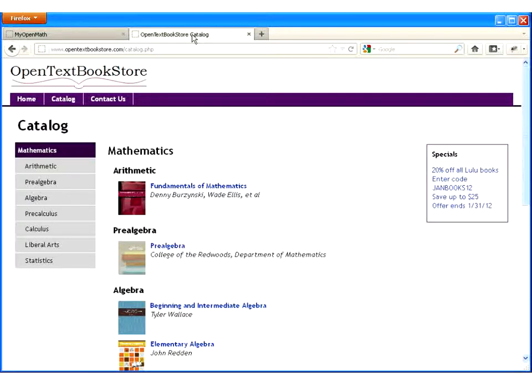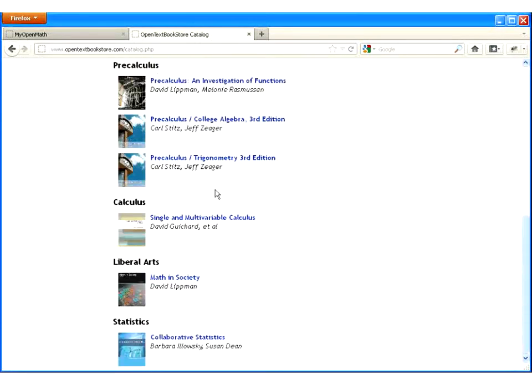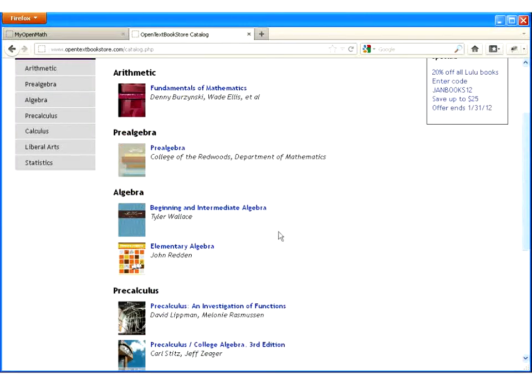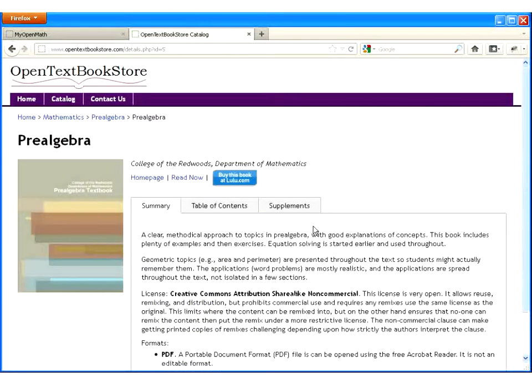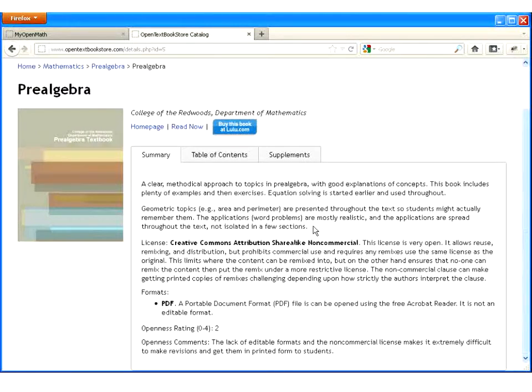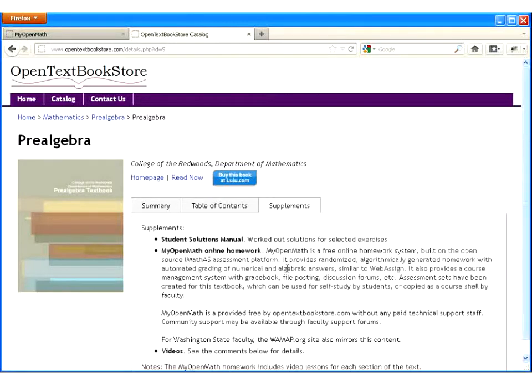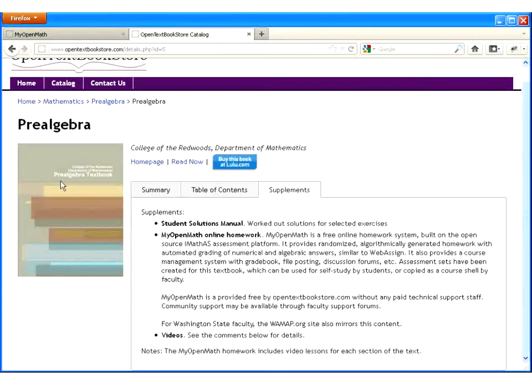Okay. So the opentextbookstore.com site looks like this. It's a simple catalog of books ranging from arithmetic through calculus. I've got a new calculus book coming on soon. And unlike a lot of open textbook sites, I really tried to provide a little more information, so a summary of the book, a table of contents, and a list of supplements available. So things like this book has a solutions manual that somebody built, we have a My Open Math, you're welcome, Barbara, we have the My Open Math online homework, if that's available, and video information, whatever else might be available, and there's links to either read the book online or to buy the book.